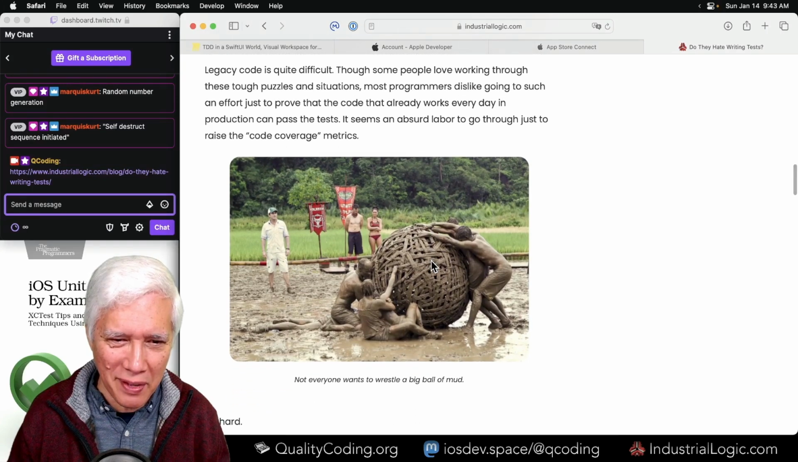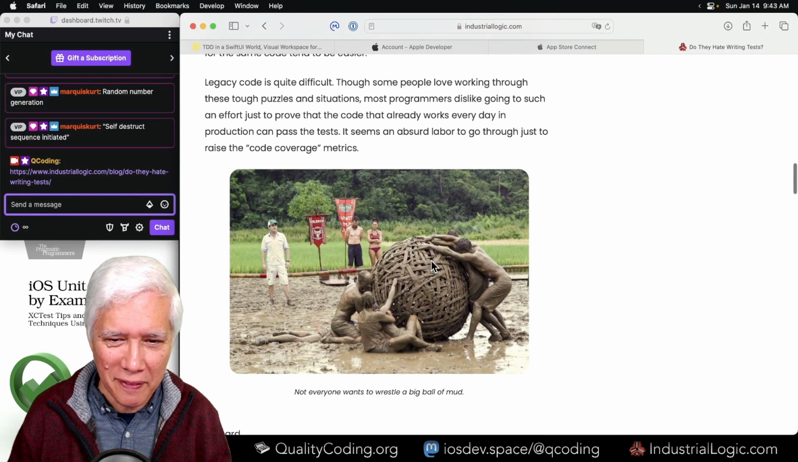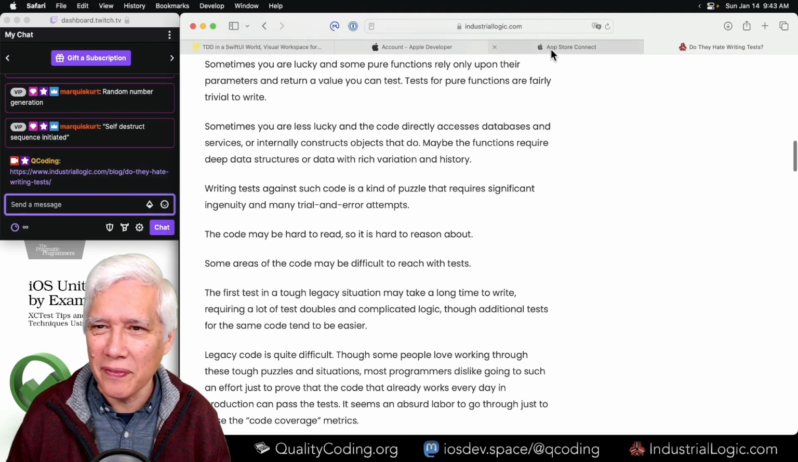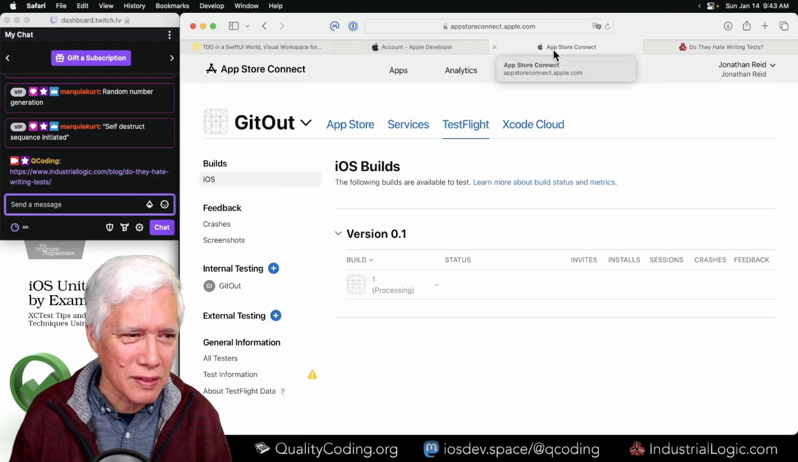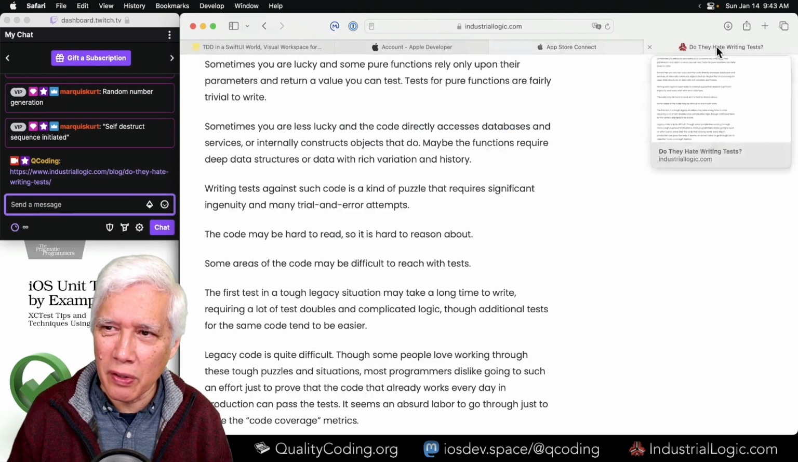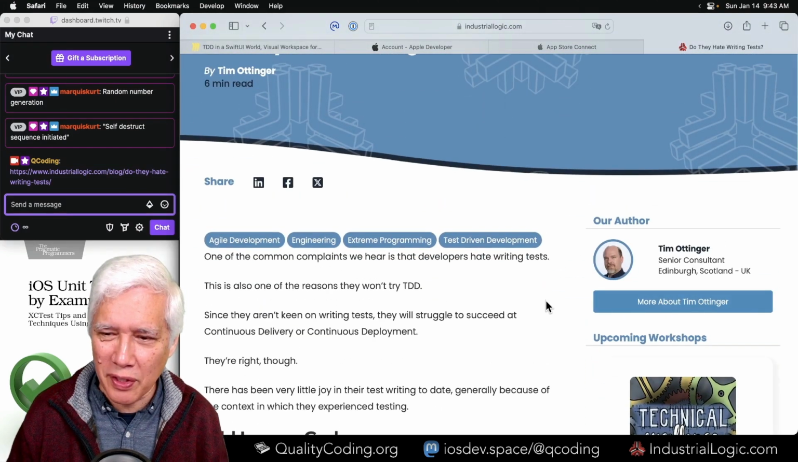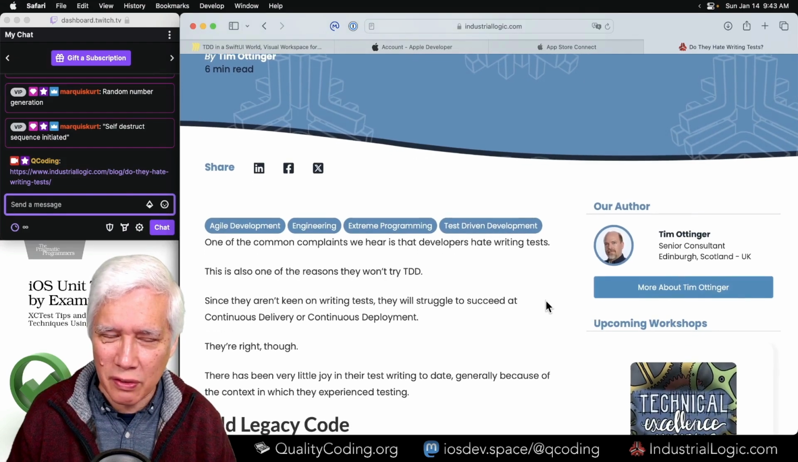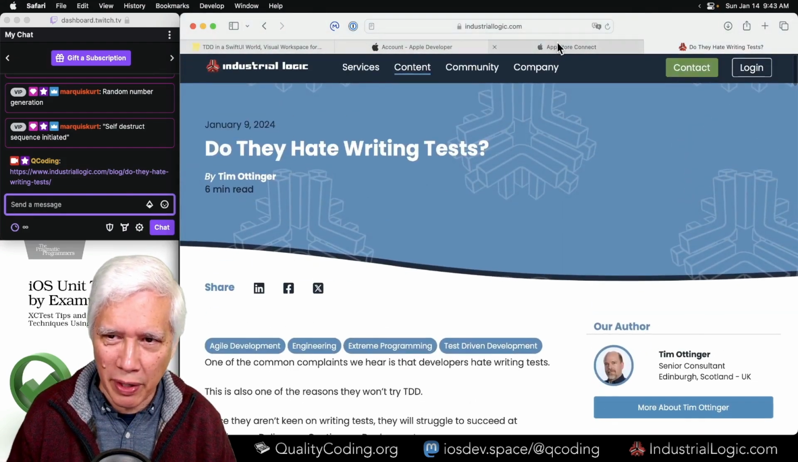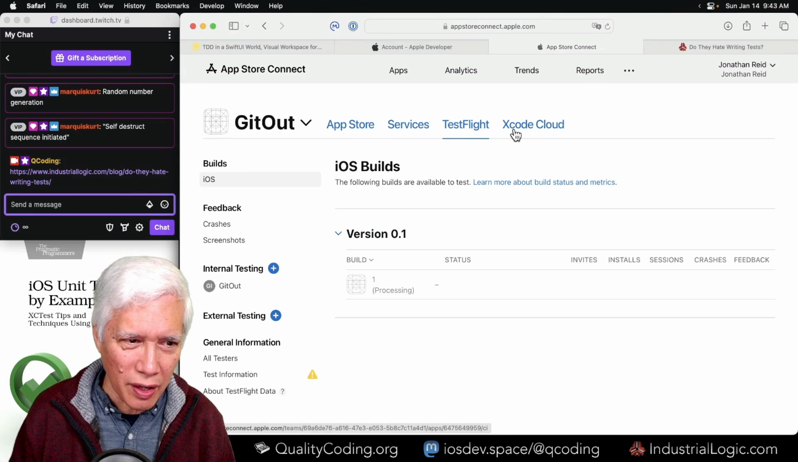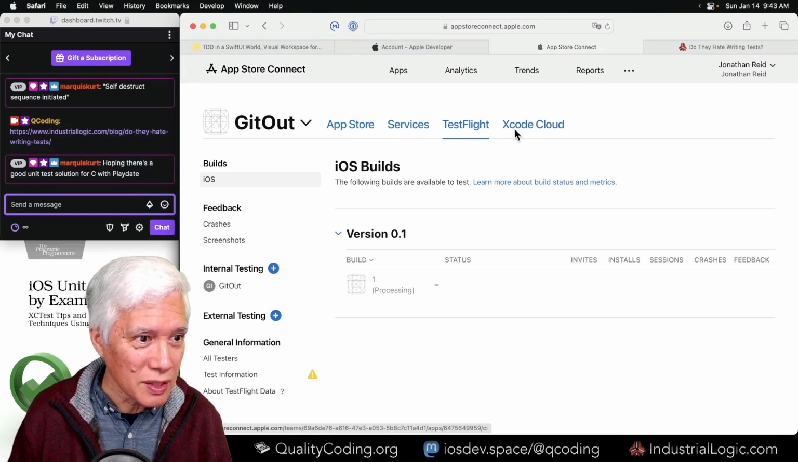Whoa, what an amazing illustration of the big ball of mud. Where did he find that? Tim Ottinger is an amazing person. I am just still tickled to be able to call these people my colleagues. Okay, do I refresh?